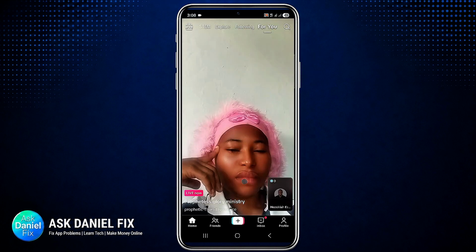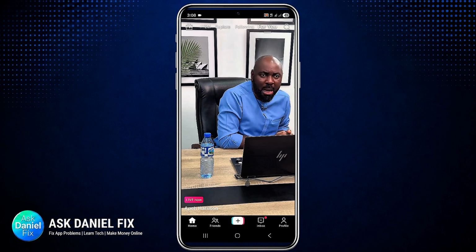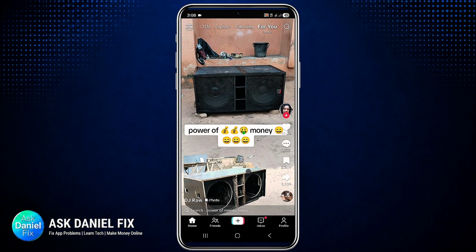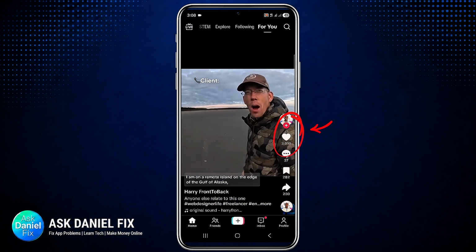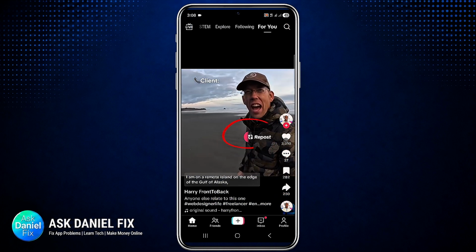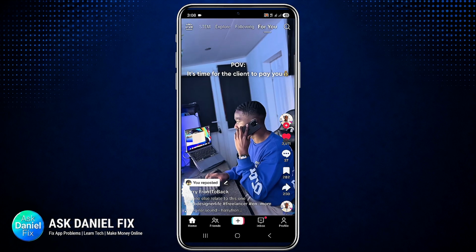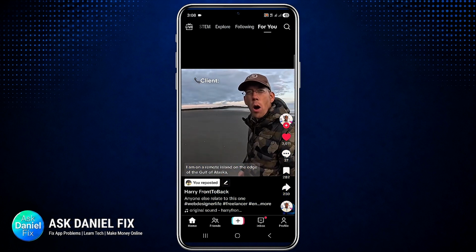So the new update now on TikTok, the latest way to repost a video, is to simply go to the video that you want to repost. Now on the video like this, you can just simply go ahead and tap and hold the like button like this. Once you tap and hold on that, you're going to be able to see the option of repost. Now doing that, you've been able to repost the video as well as liking the video as well.